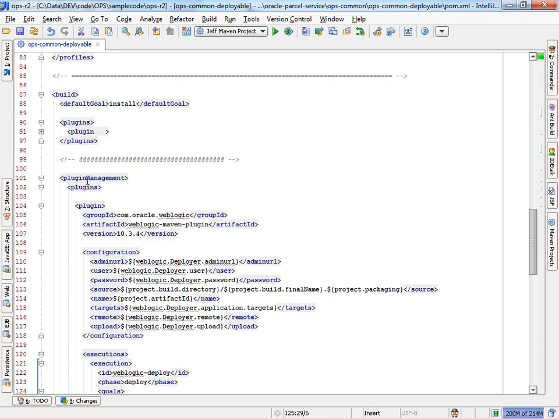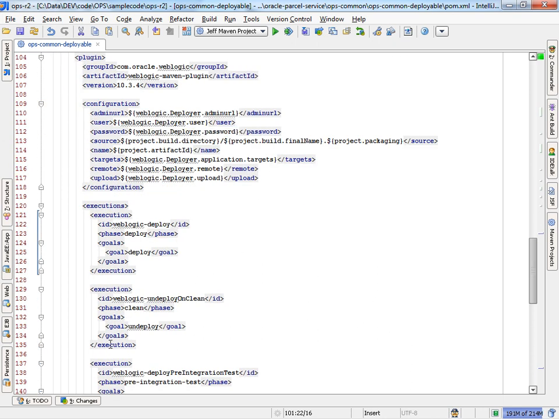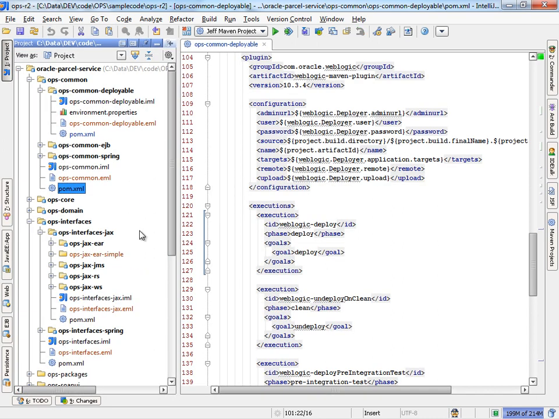In addition, I'm defining the plugin under the plugin management section of my POM file. And each module or each application or project that I want to deploy will extend this POM file or specify it as its parent. That being the case, I don't have to specify all of these configuration parameters for each one of the applications or projects that I want to deploy. So let's take a look at one of those POM files so you can see what I mean.